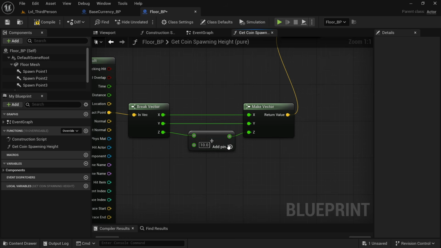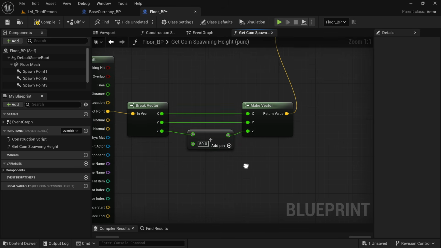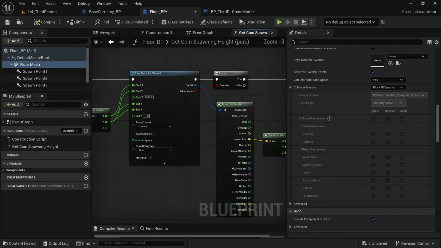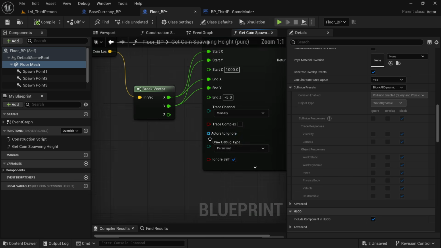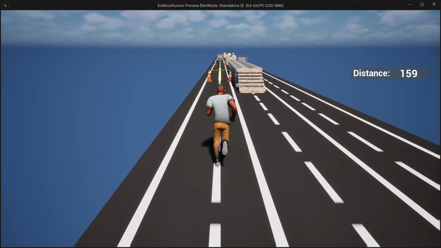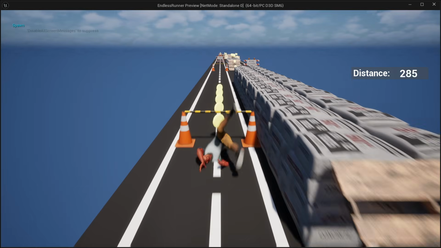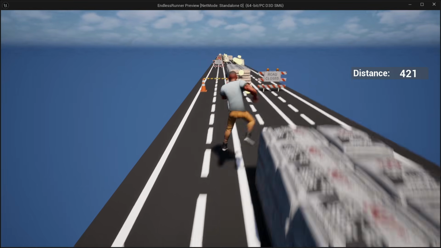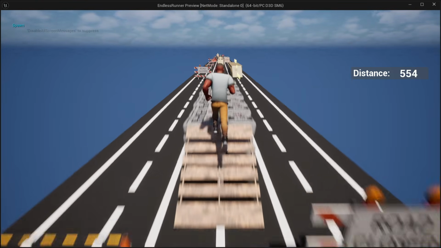And here I made a little mistake. Actually, you want to spawn the coin 50 units above the surface. So just keep the value 50 here. And also, when you draw the line trace, uncheck this ignore self option. Otherwise, the line trace won't hit this floor mesh as it will ignore itself. Now let's play and test this. Now as you can see, the coin spawn locations are now varied with the height of the surface. So the problem is fixed.